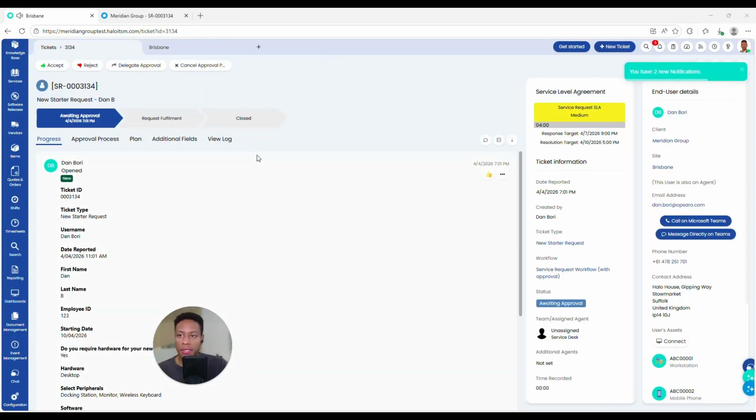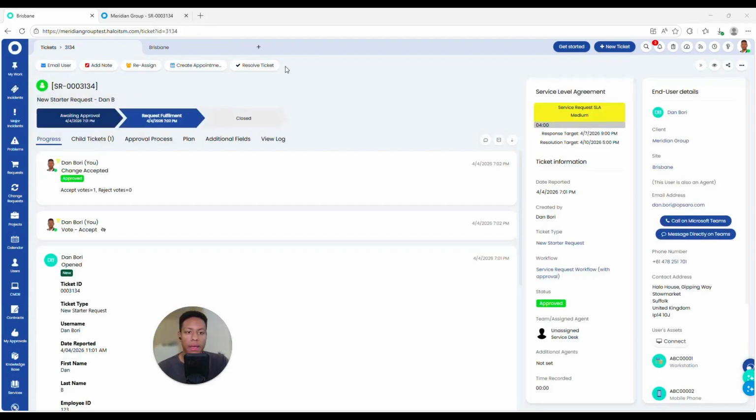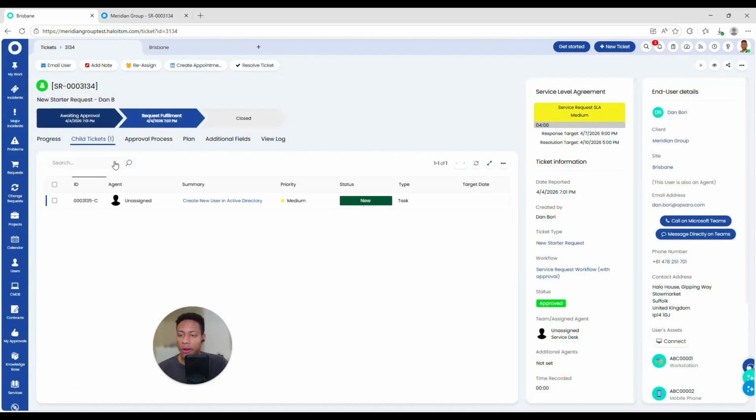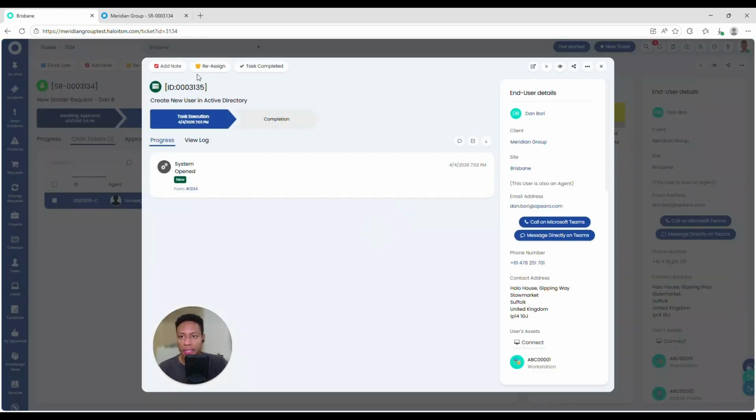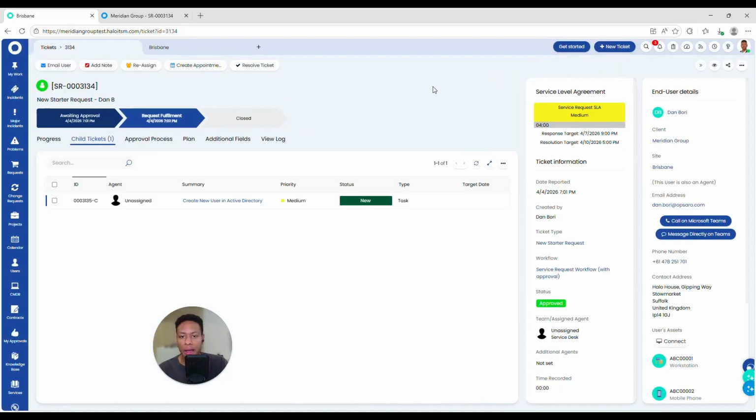So this new starter request has come through. I'm actually the approver, so I can go ahead and approve this from within the UI. And now that that ticket has been approved, based on the rules of our template, it's actually created some child tickets for us. These are their own completely separate entities. They're no different from any standard ticket, which means they can have their own default titles, their own default descriptions, to-do lists, assignees, based on any number of rules that we set up. They'll have their own workflows, their own actions, and their own fields as well.